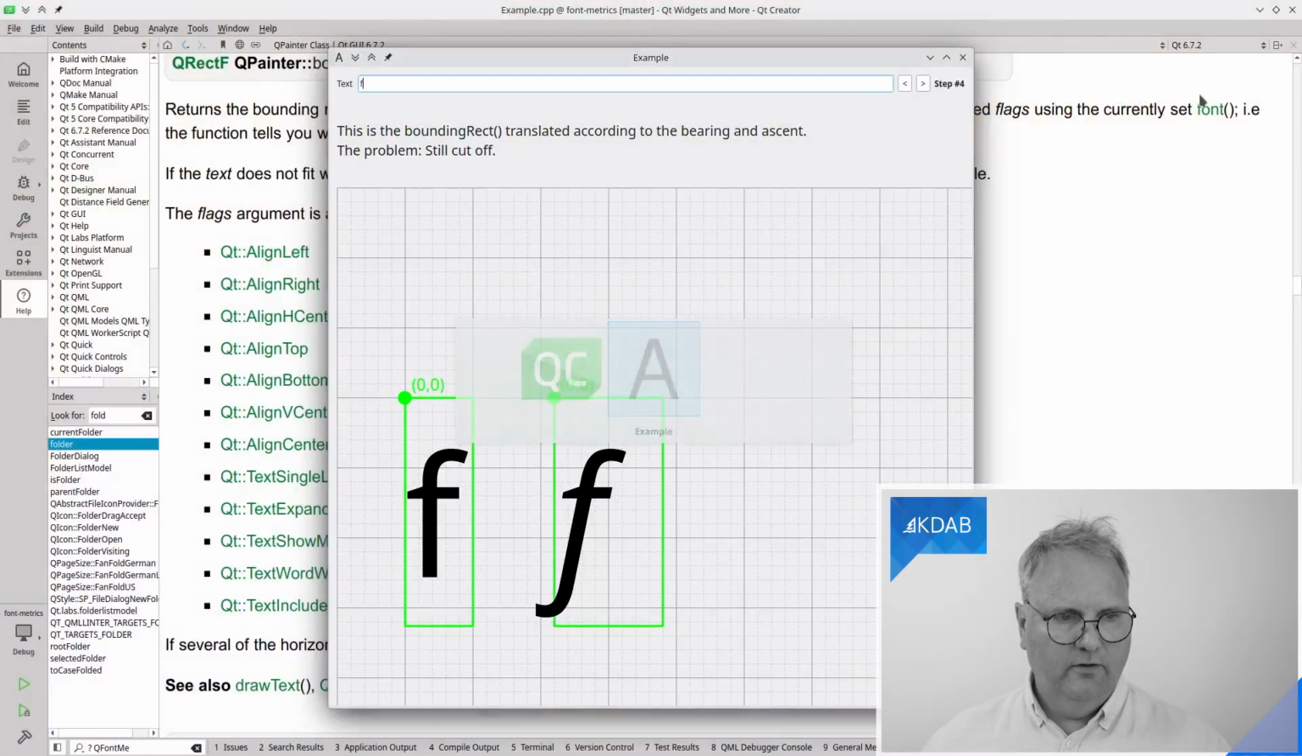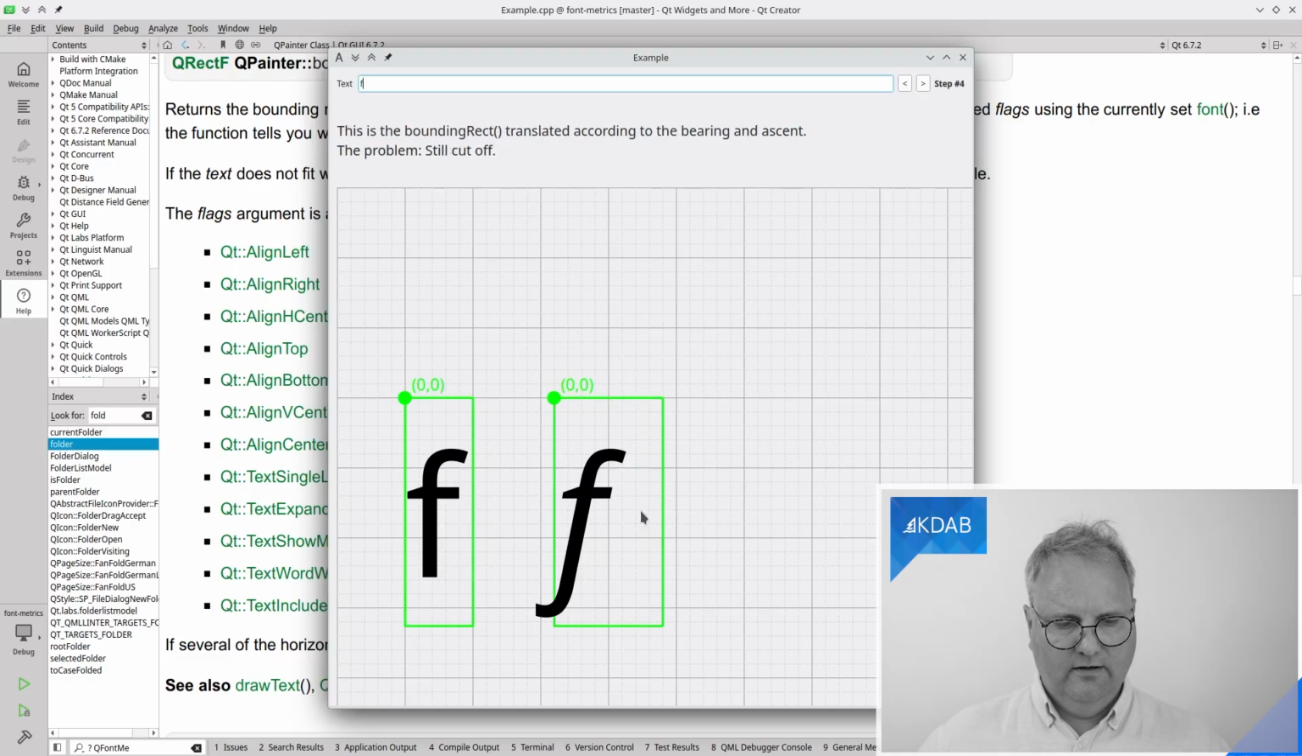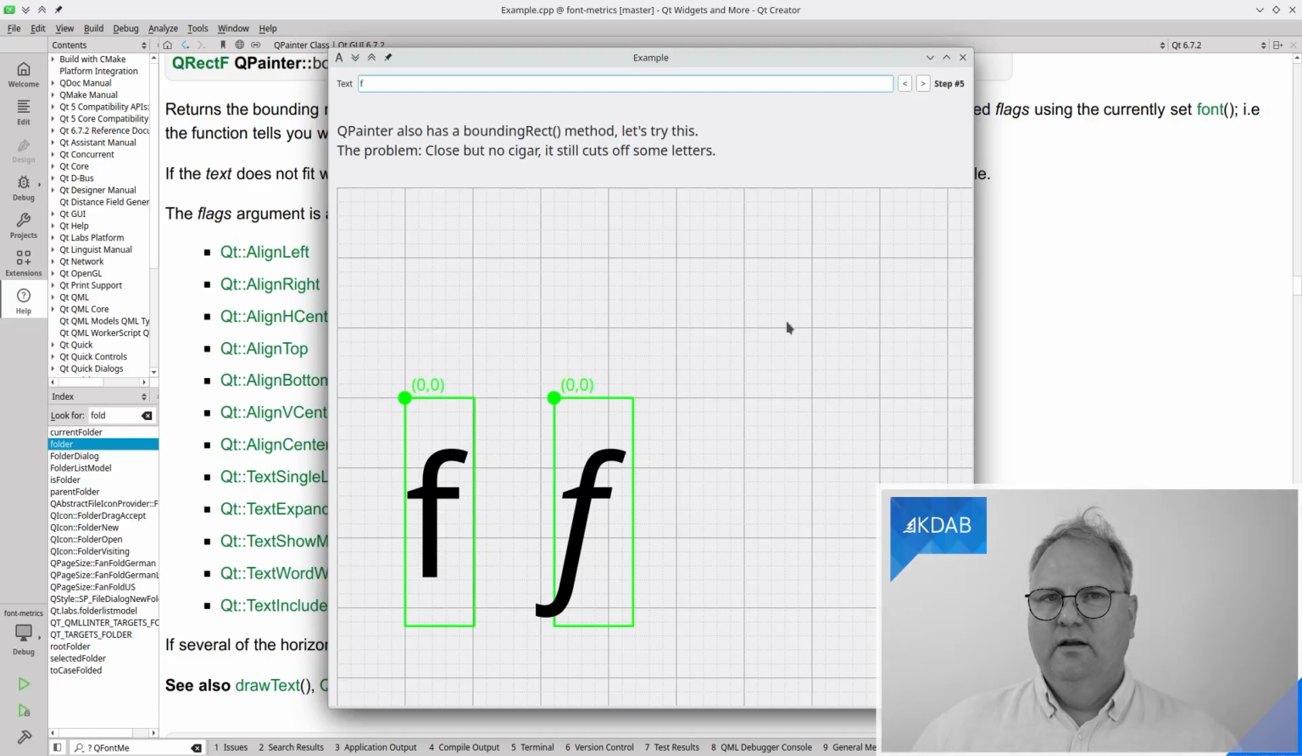And that now looks like this. So QPainter's boundingRect, that's what we have here. You can see, yes, it changes a wee bit on how wide it is. The height is the same, but still we have the problem of the font being outside of the boundingRect down here.